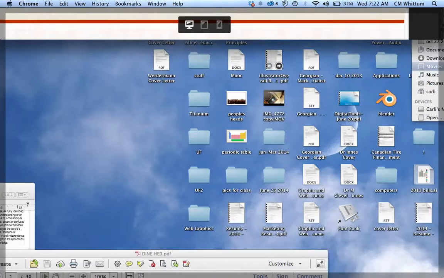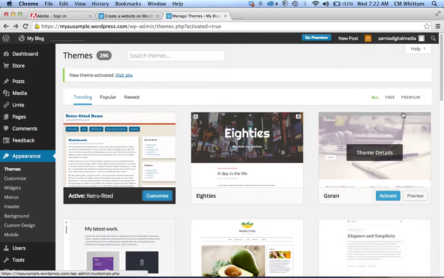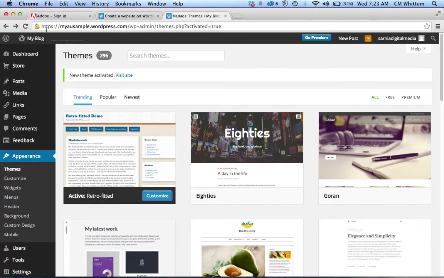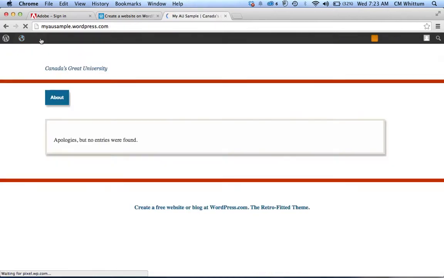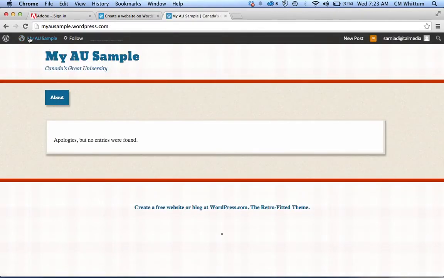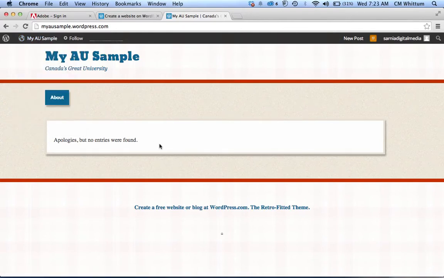So we've published this new design. And you have to close this window or it won't let you do anything else and you could find yourself stuck. So you have to press that X. At the top, you want to click on your new blog. It hasn't changed yet. But okay, so as you can see, it's now called My AU Sample. And this is my page.